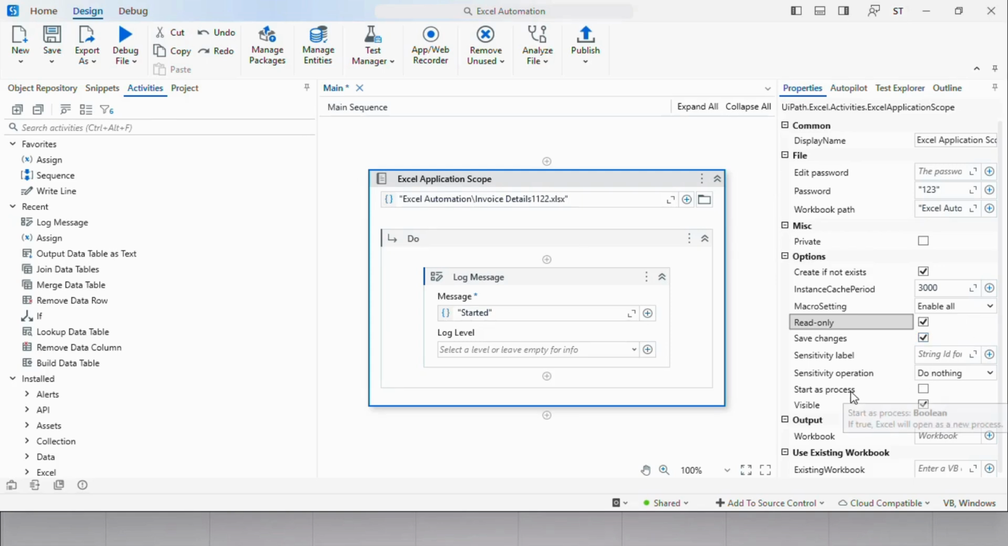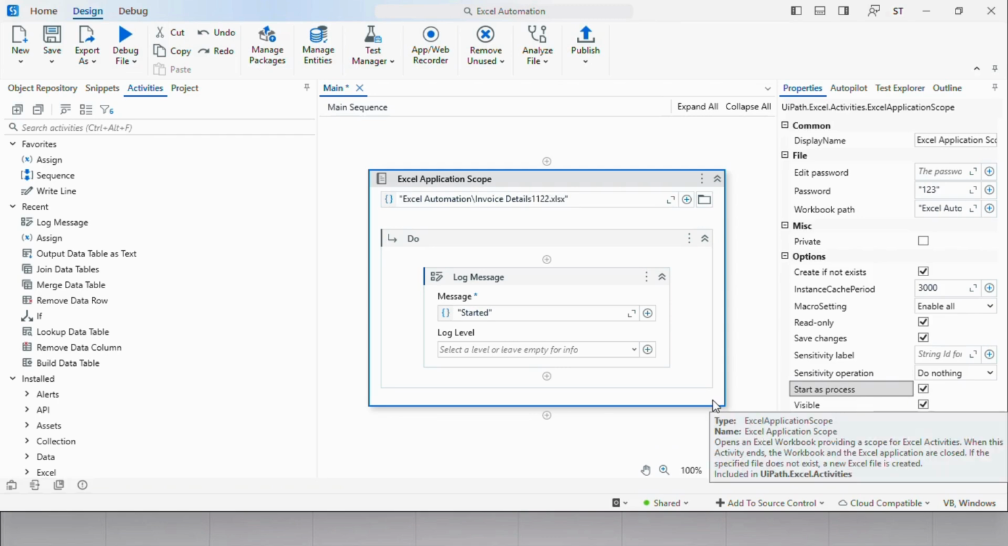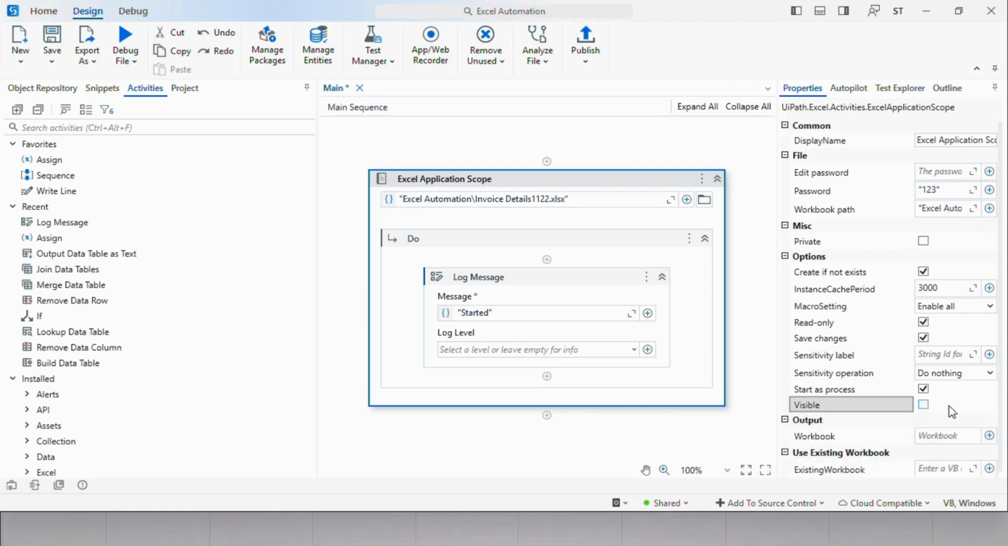Start as a process. If you enable this option, the Excel file will be opened as a separate process. Visible means the input Excel file will be opened and we can see all the Excel operations that we placed inside the Excel application scope. If you disable visible, whatever activities we placed inside the Excel application scope, those operations will happen at the back end.